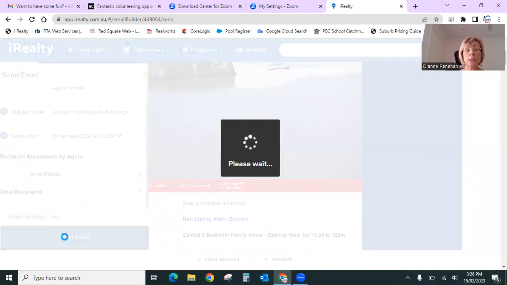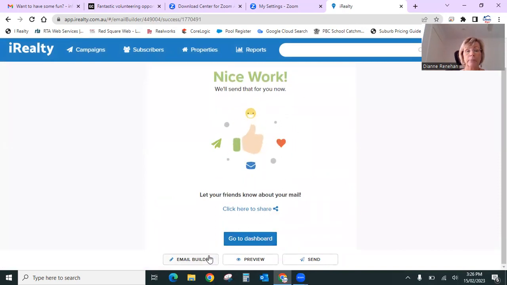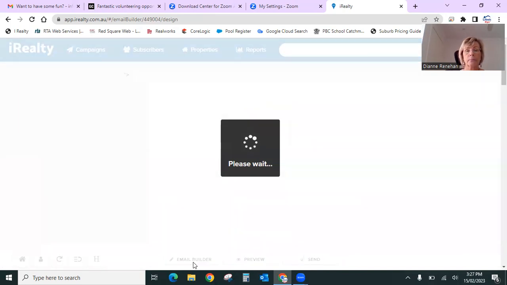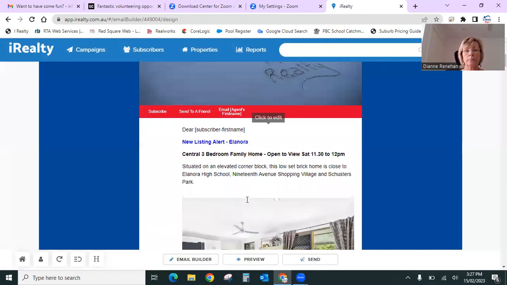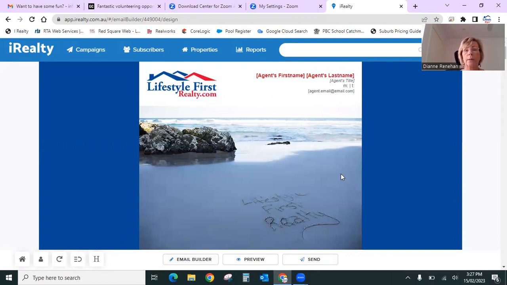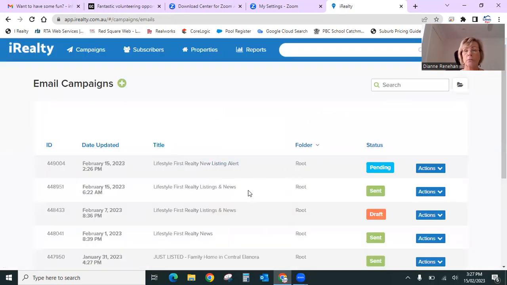When it's finished thinking, it will tell you that you've been successful, hopefully. Yes, nice work. Okay. Once you've seen that on your own email address and you think that looks fantastic, I'm happy to send that, you can go back to Email Builder and it will take you back to the list of all the recently sent emails. You can do the send process again, or we could have gone back to the dashboard if we wanted to. That's going to show you the list of all the recently sent ones.